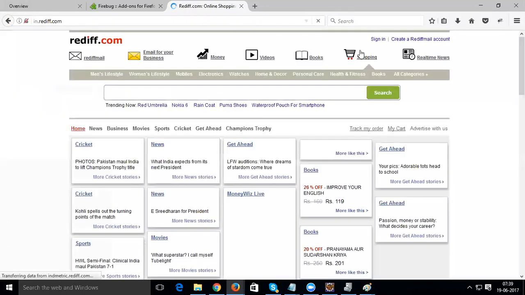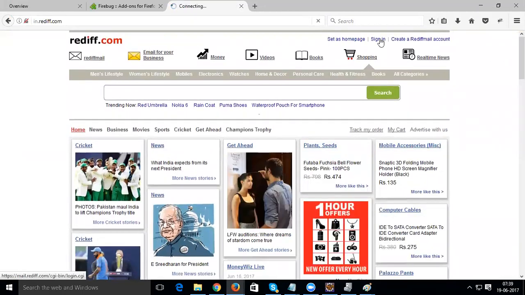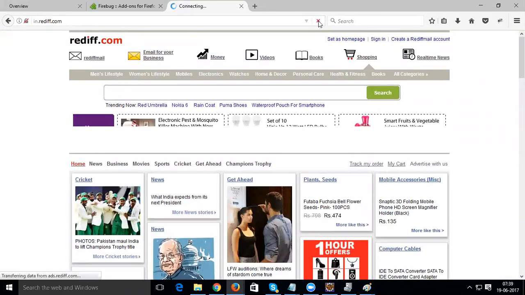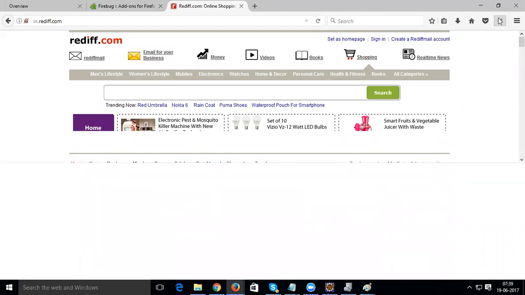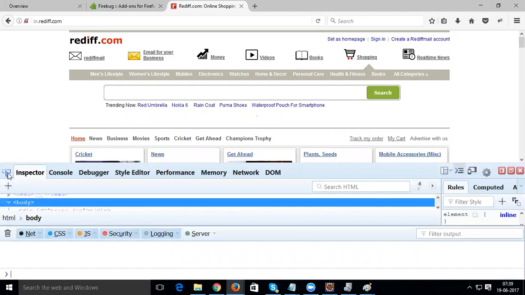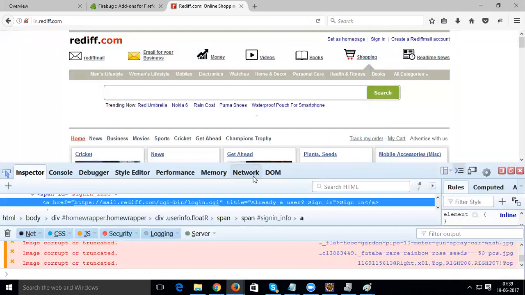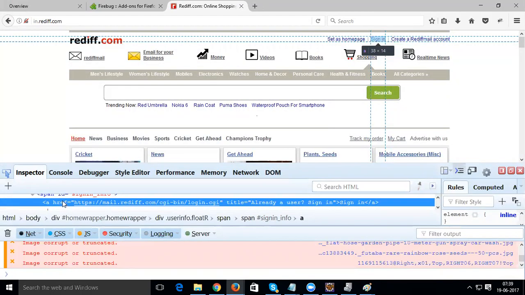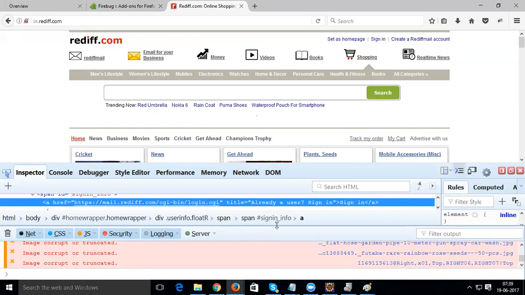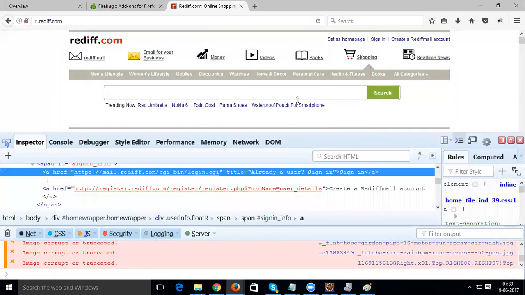Go to the website in.rediff.com, and suppose on this web page, this is the sign in link. I need to make the XPath for this sign in link, so I can investigate it with Firebug. This is the anchor tag. This is the link.